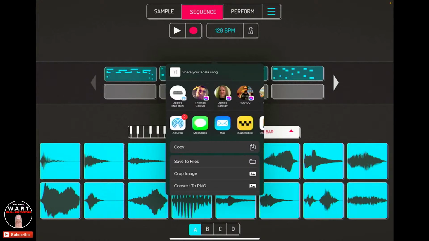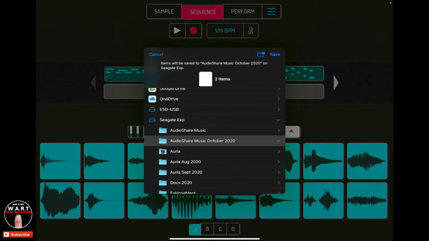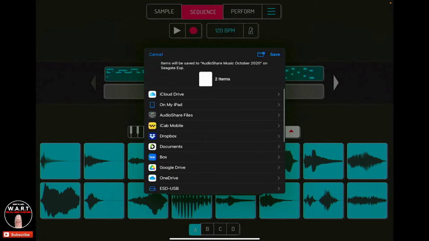So where would I save it? To files? What does it do? I don't even know. It says 2 items. What is that? What does it mean? I don't want to share it to my Seagate, so maybe it shares it. Let's try just sharing it to audio share and see what happens.